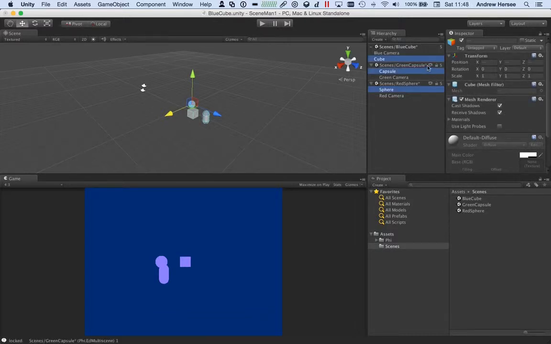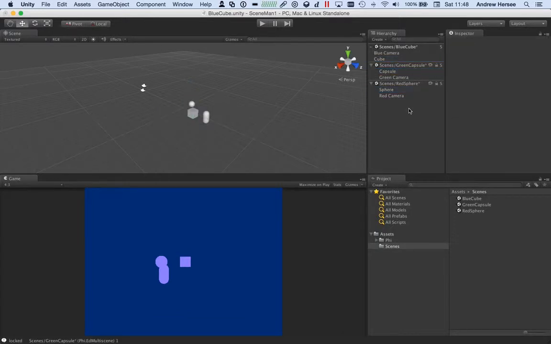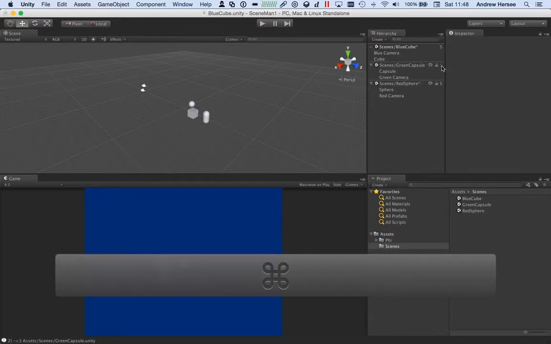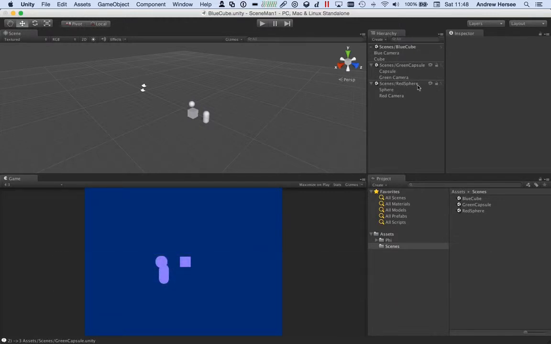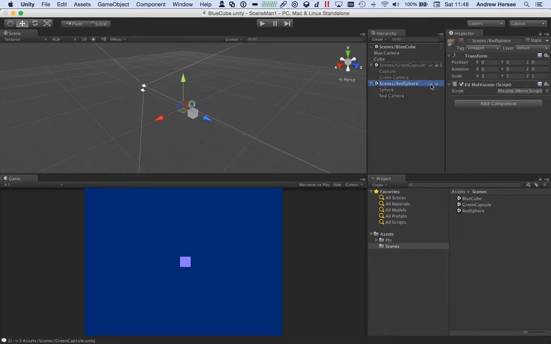Notice that it's tracking the saves. So you can save individual scenes. So there we go. Or if I press Command S or Control S, it'll save them all. You can also switch the visibility on and off on different scenes. Oops. There we go.